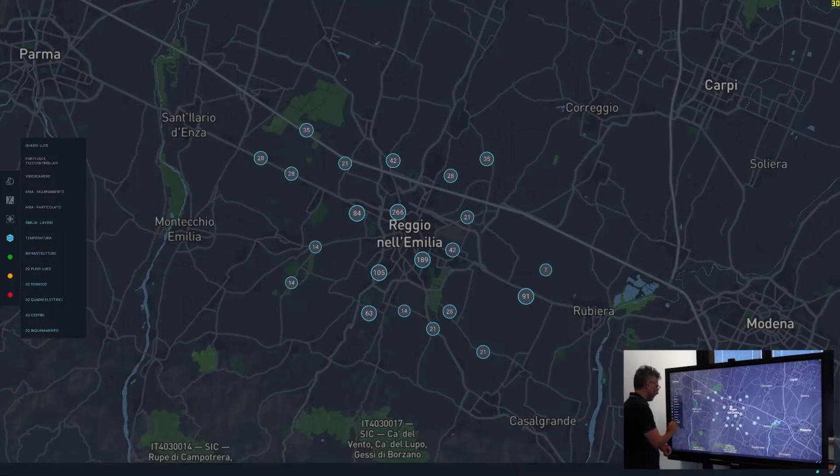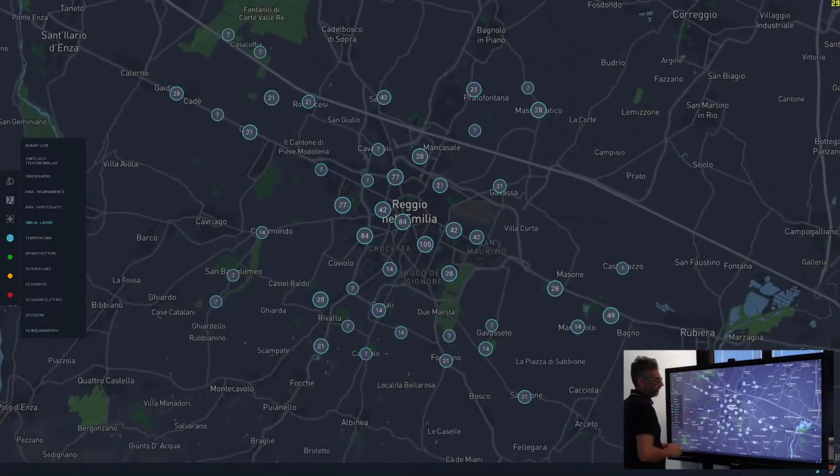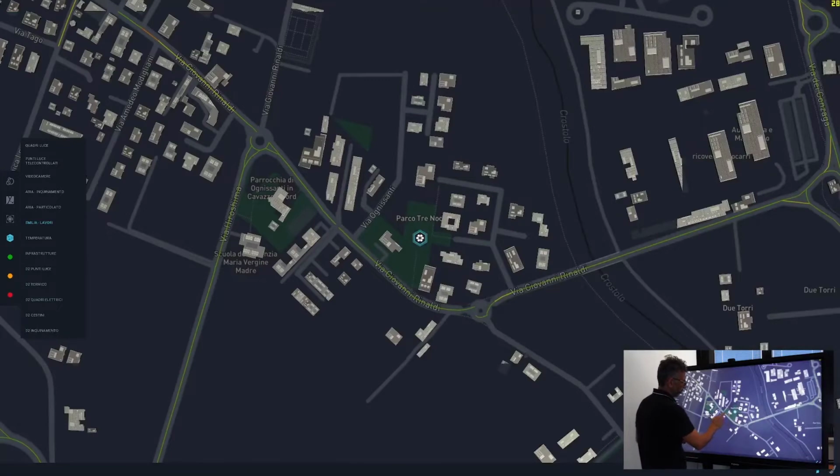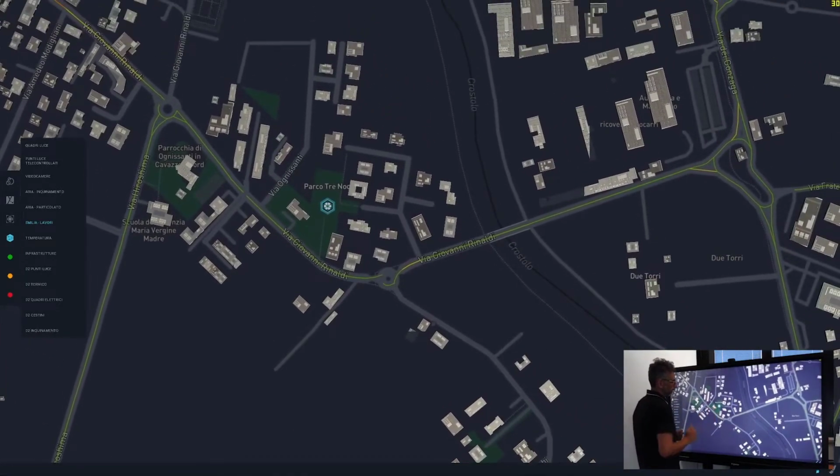Let's look at another example of information from the territory. In this example, I disable all layers, except for the one related to construction sites in progress. Each place mark in this map represents a construction site. We can go into detail and see, as mentioned before, the Hive element, which allows access to geo-referenced information on the same point of territory.